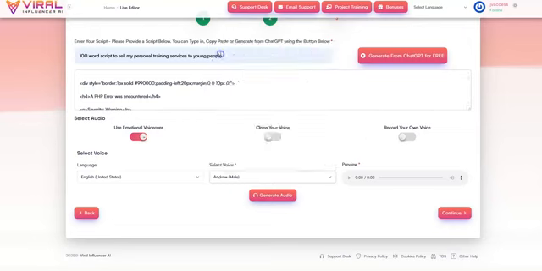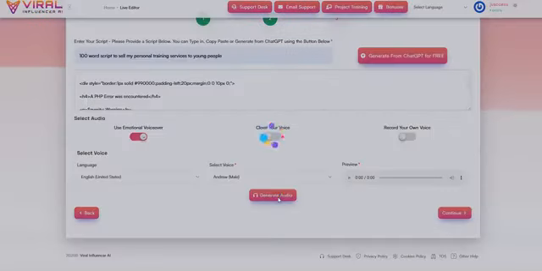So I'm going to use Andrew's voice over here, and once that is done, I can then generate the audio. So once you click on generate audio, it'll start generating the audio for you, and the audio will be available for you to preview it once that is done. So let it load and do not refresh the page. It's going to take a minute or two depending on how busy the system is.